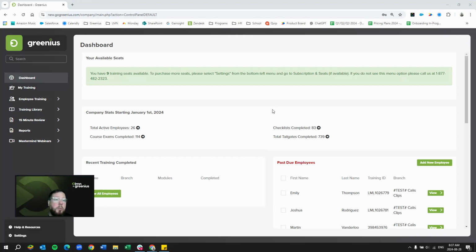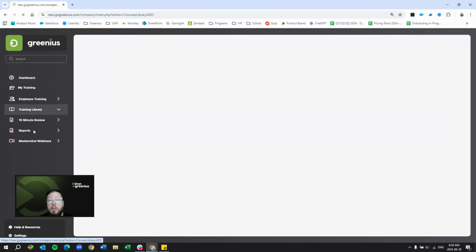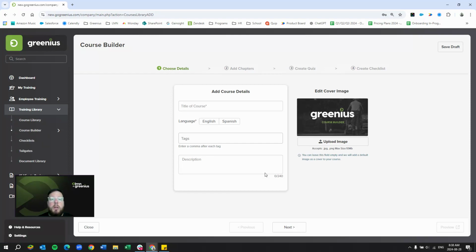To do that, I'm going to go through the steps. They're really quick, they're really easy. First and foremost, though, we do need to go into our training library. Once we're in our training library, we're going to go into our course builder section. This is then going to give us the step-by-step what we need to do to get that course built out.